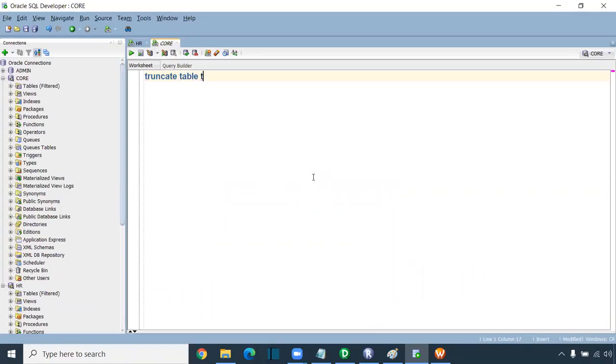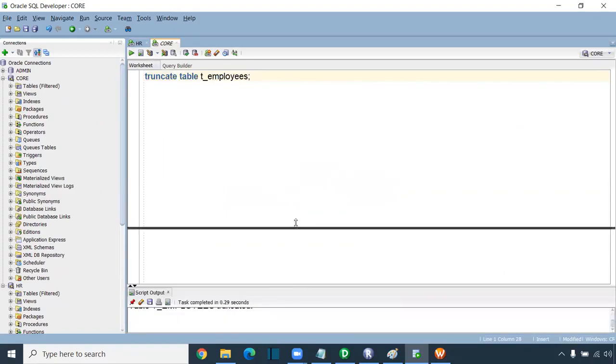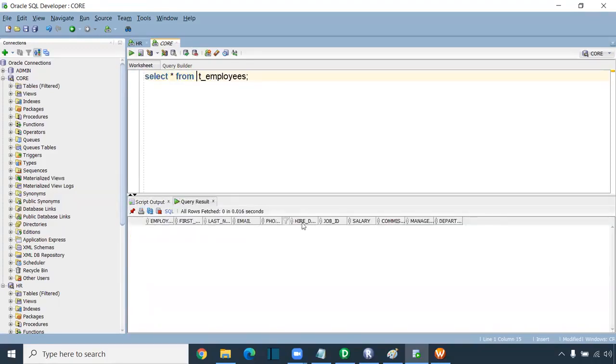What is truncate? Truncate will completely delete the data. You cannot roll back it. It's a DDL statement. You cannot roll back. Irrespective of the number of records, it will delete all the records from the table. You can see here, it's an empty table now. T_EMPLOYEE is an empty table.